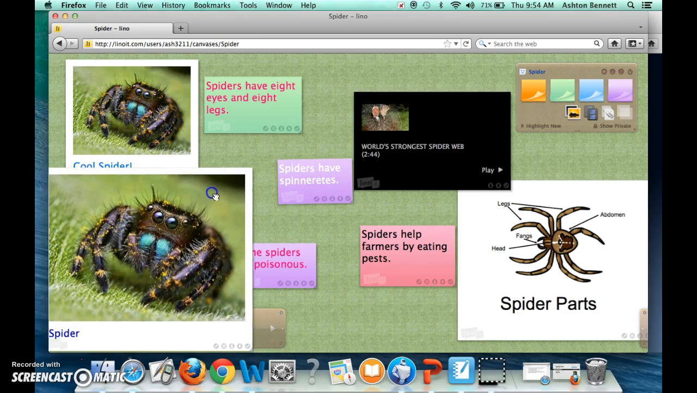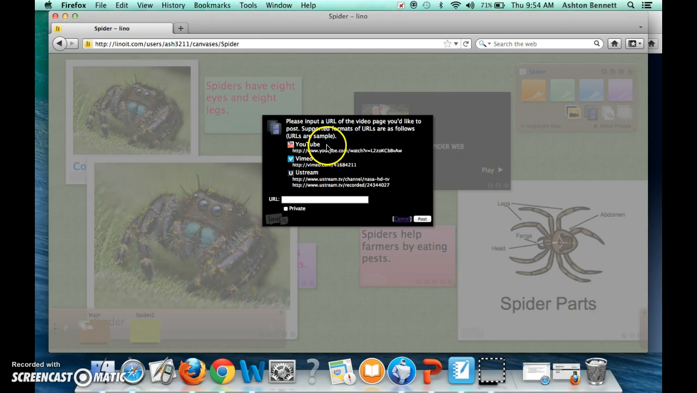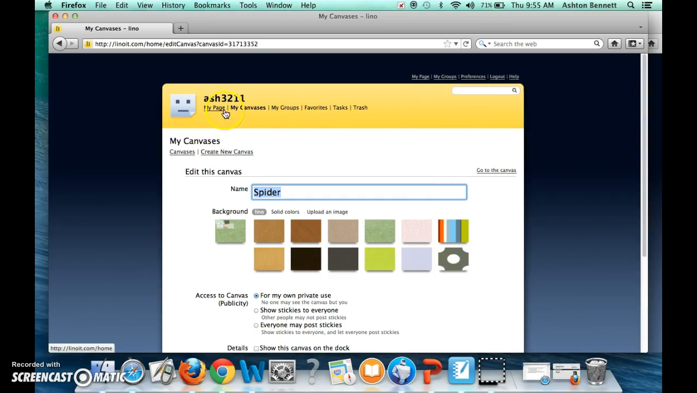Now something else that I thought was really cool on this is that you can add a video. So that's what this is right here, this world's strongest spider web. And what I did is I just went to add a video, and then I found one on YouTube that I liked, and I posted the URL right there and I posted it. So if you wanted to add a video to that, you can do that as well. You can also add an attachment. I didn't have any that pertained to the spiders at this point, so I didn't put an attachment on there, but you can do that as well. So let's go back. I gotta go back to my canvas to get to my page.